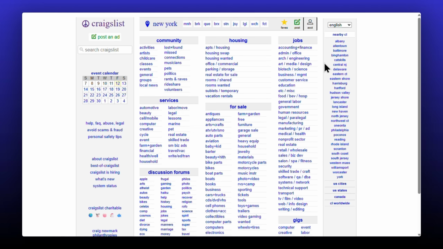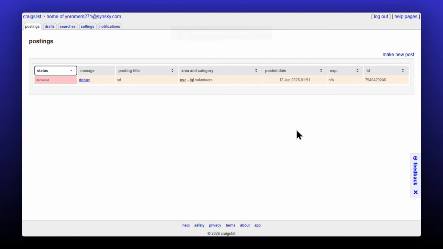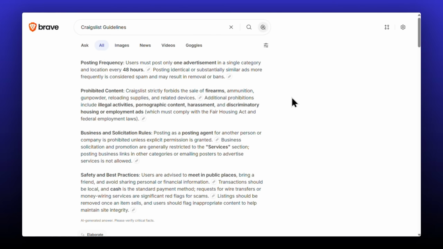Step 1. Confirm the issue. Don't assume. Check. Open Craigslist from another device. Or use another account. Search for your listing normally. If you can only see it while logged into your own account, that's a strong sign of a visibility issue. Step 2. Check listing status. Log into your account and review the listing status. If it says pending or on hold, it may simply be under review. Step 3. Review Craigslist guidelines.